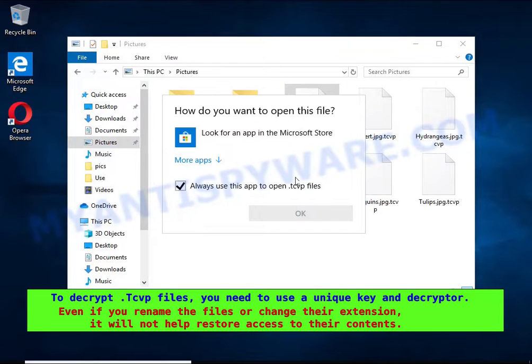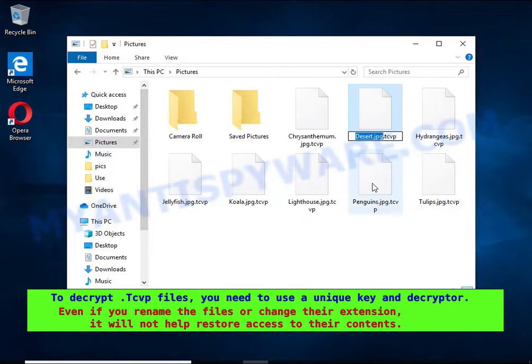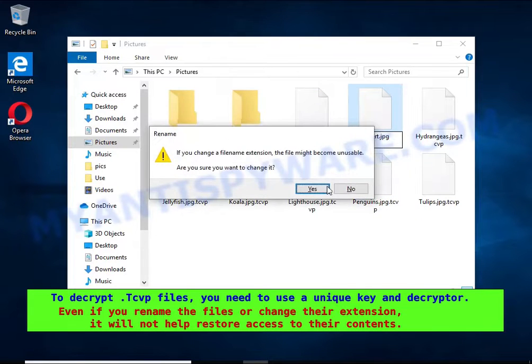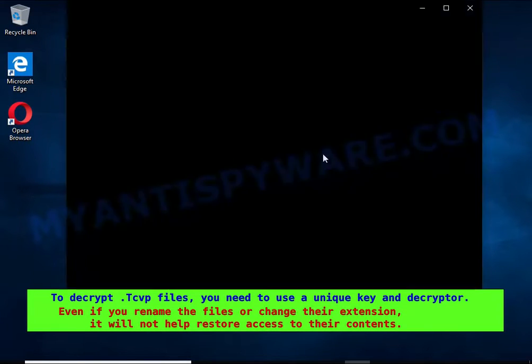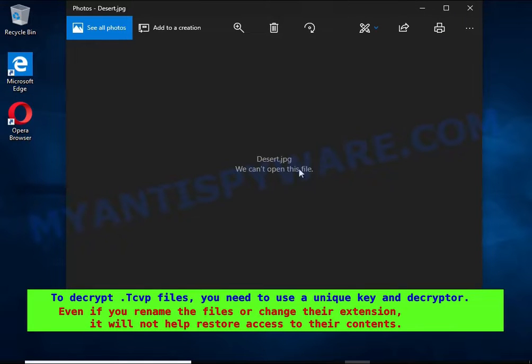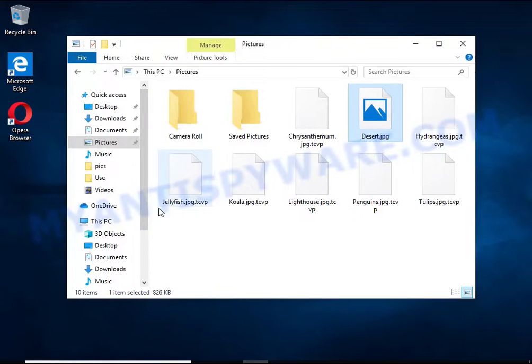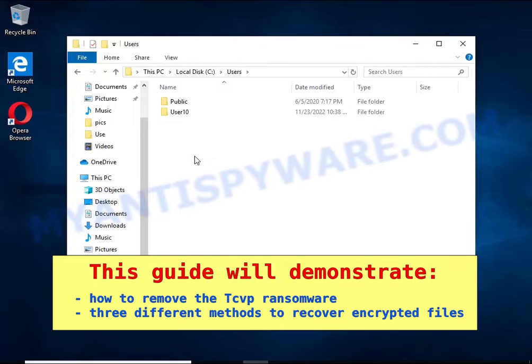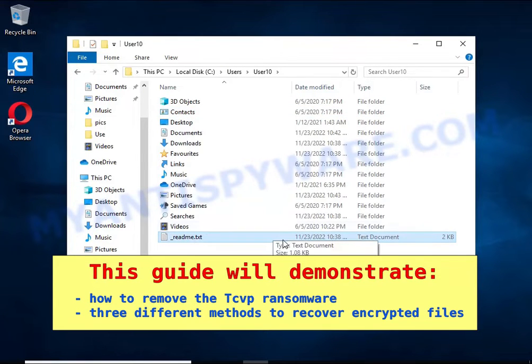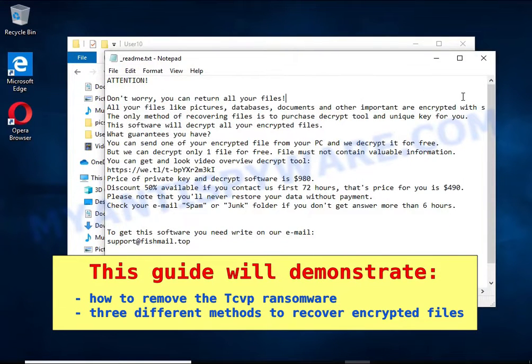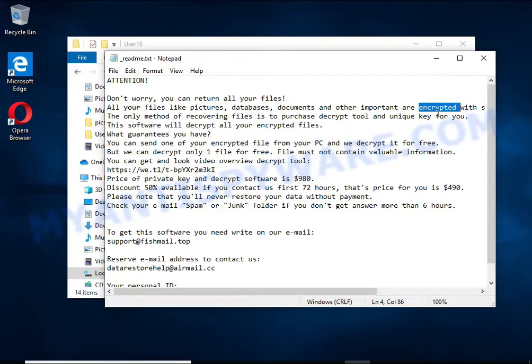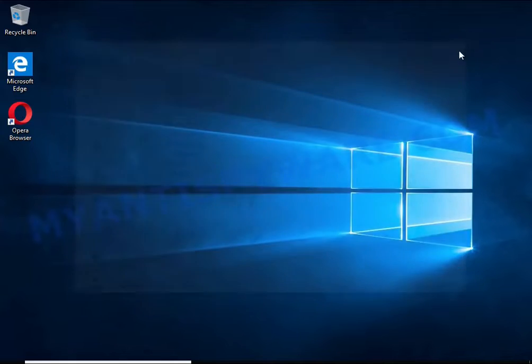Renaming encrypted files, changing their extension or transferring them to another computer will not help. The files will remain encrypted. This guide will demonstrate how to remove the ransomware and three effective ways to recover encrypted files. The first thing to do is find and remove the ransomware. It's easy to do, just follow the instructions in this guide.